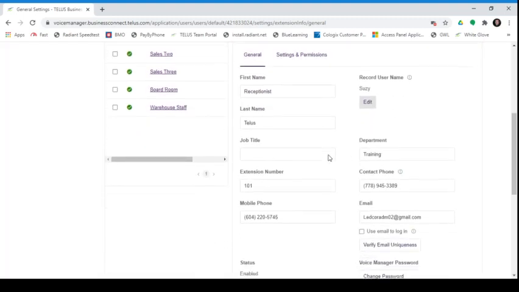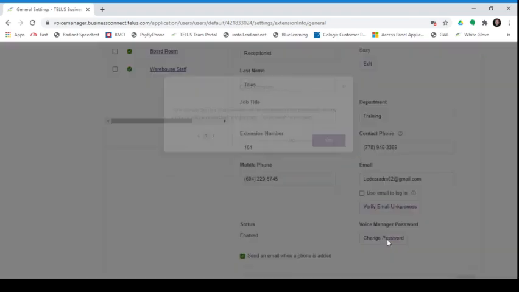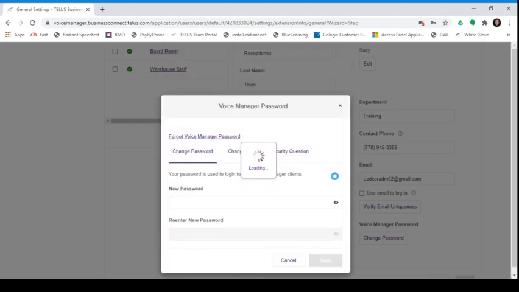Also in their user details, this is where you get to change everything, so you can change their mobile number, any contact numbers, any one of their email addresses here. As the admin, you can change anybody's password, PIN, or security question. Now I know it says here change password, but when that window pops up and you have the admin password, that's where you get the option, change password, PIN, or security question.